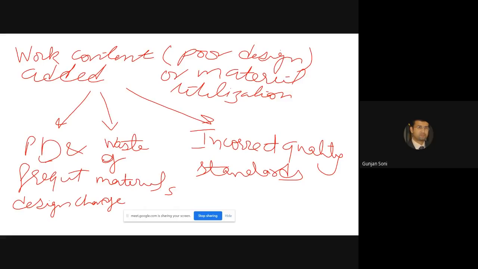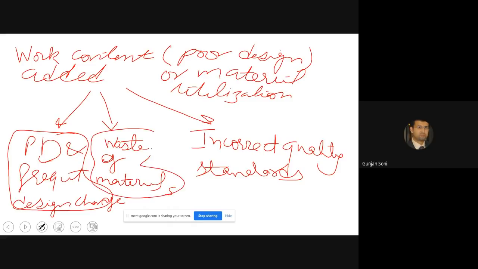How can we make it correct? Product development. Poor design can be dealt with by proper product development, use of product development methods, which reduces the work content due to poor design. Then poor material utilization: simply waste of the material can be dealt with by proper utilization of material.